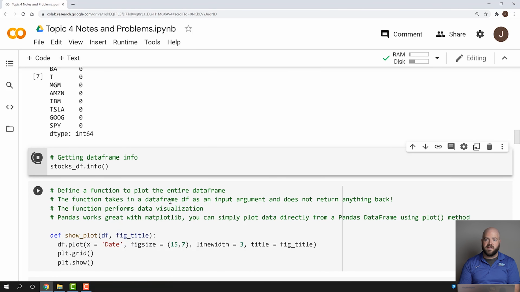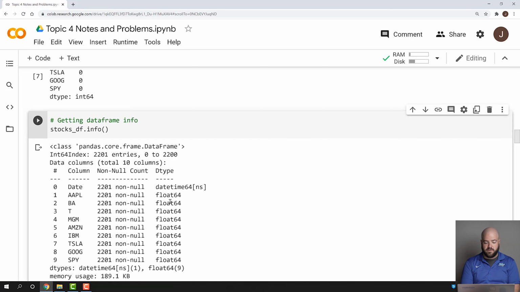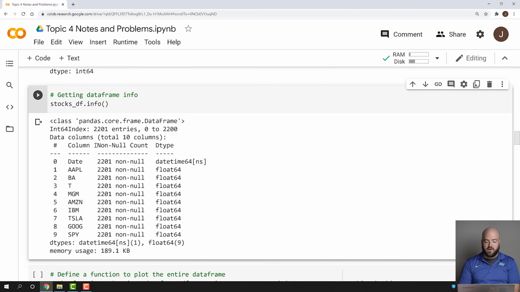Here we're going to run info on it. And we'll see again, there are 2,201 observations. All of them are non-null or not missing values. We can see date is formatted as a date type, which is perfect, a datetime variable. Everything else is a float, so it did correctly come in as a numeric variable, and it seems like our data set is in good shape to go ahead and start working with.